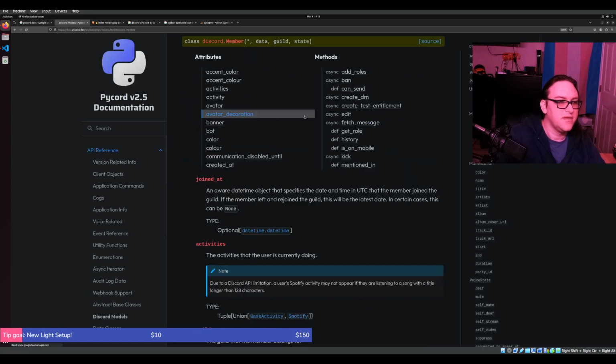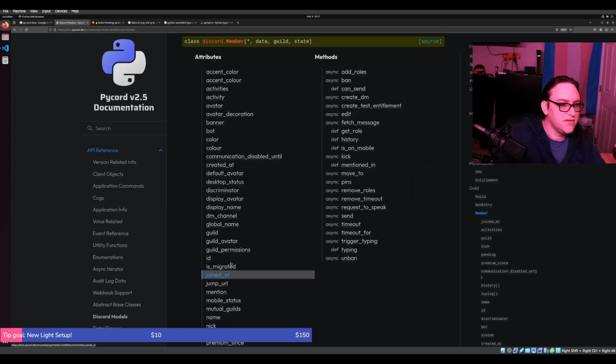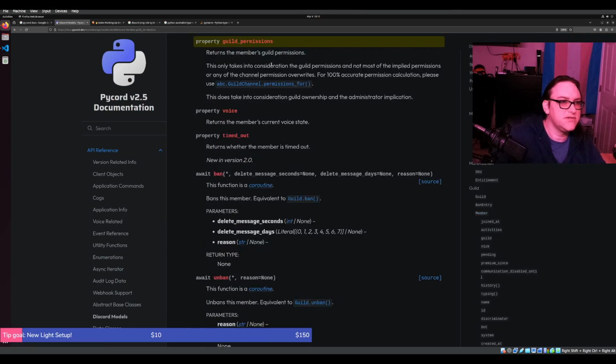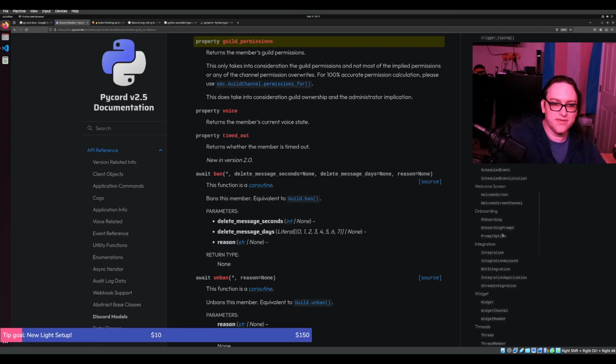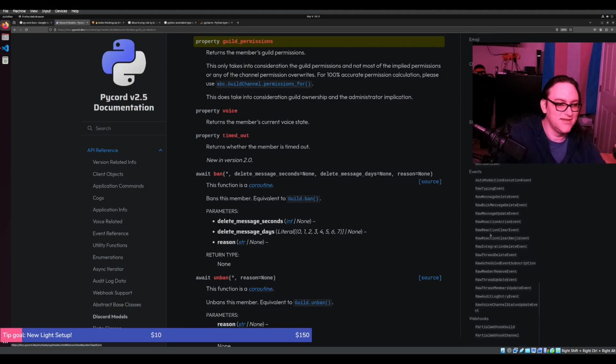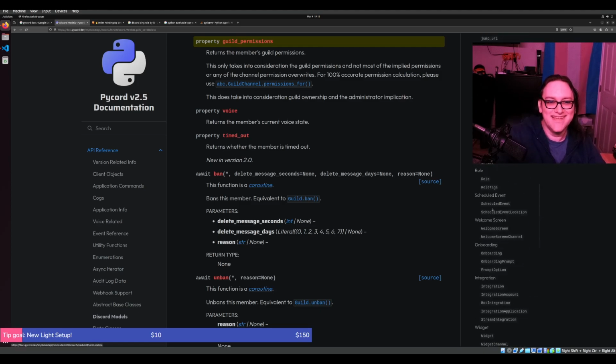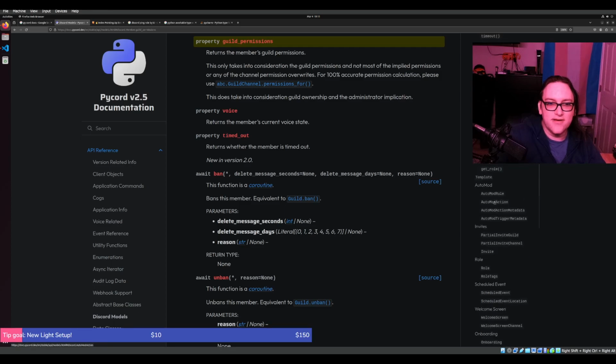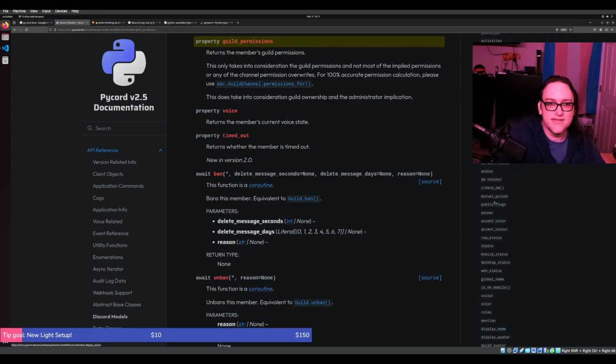Member.guild_permissions. What are the guild permissions? How do I... Tell me how I find that, please. What are their permissions? Please tell me. Please. Damn it. Why? I want to know the permissions. Guild permissions.